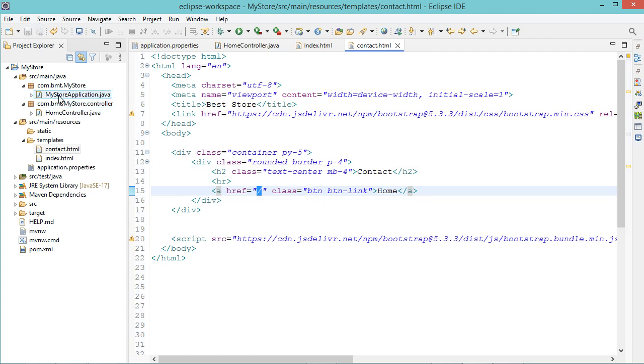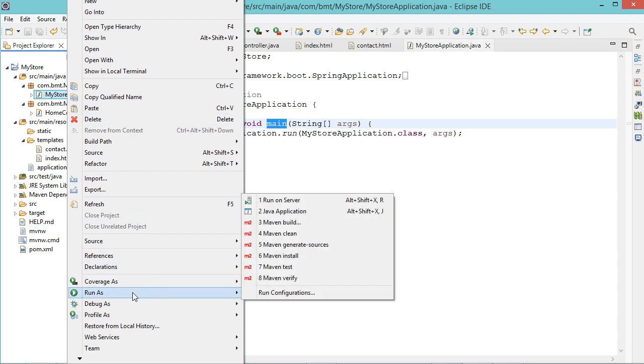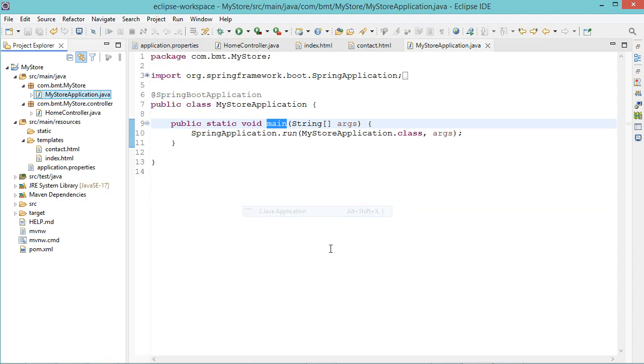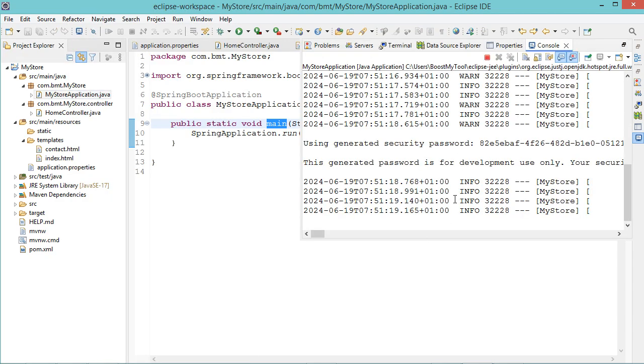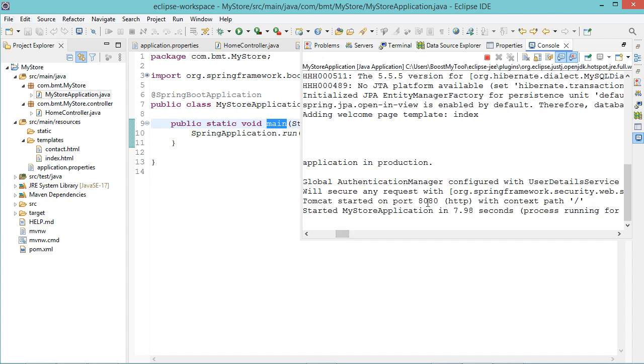So let's go to the main file, which is MyStoreApplication that contains the main method. Then let's make a right click, then Run As, then Java Application. So now the application is running correctly, and here we can see that we have this password. So this password corresponds to the username user. And also we can see that the application is running at this port number.